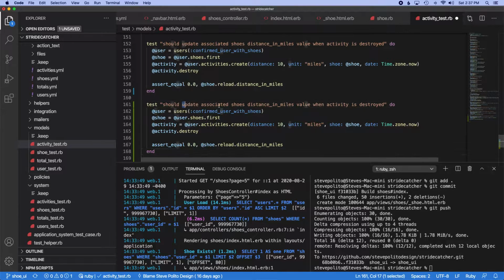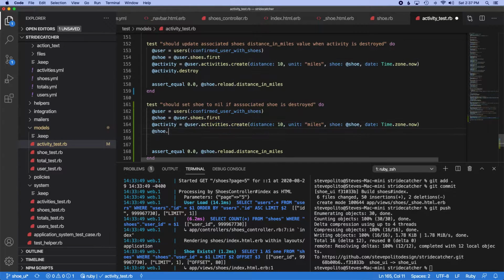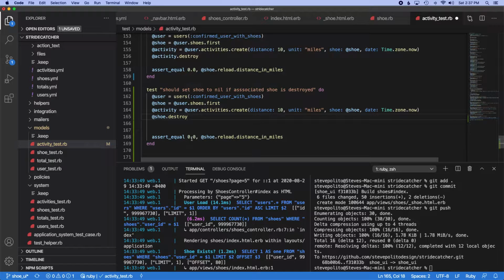I'm going to just say should set shoe to nil if associated shoe is destroyed. So we'll keep this here. This is all good. But then what we want to do is, let's do shoe dot destroy. And then we should assert nil for the activity dot shoe.